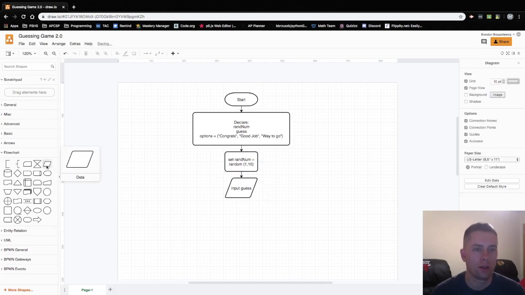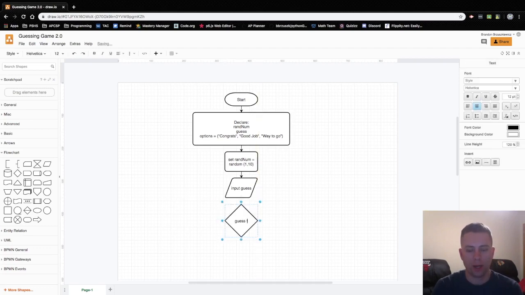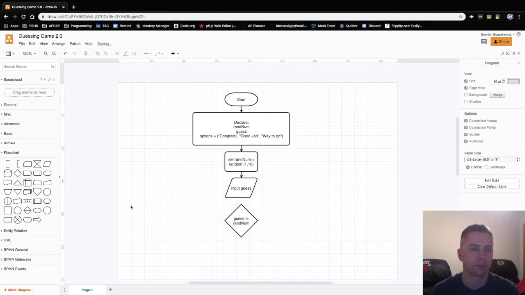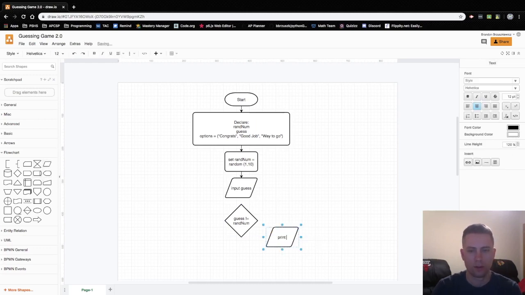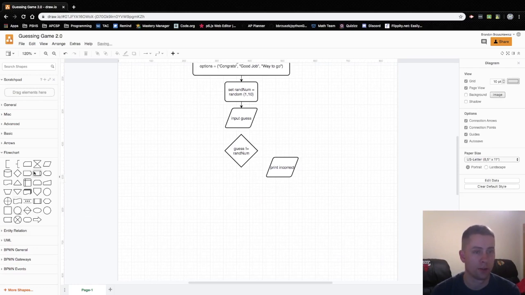Alright, and let's see, we are going to come up with a decision symbol here. Where's it at? There we are. While the guess is not equal to the rand num, we're going to probably print out it was incorrect. And then we're going to want to print whether or not the guess was too high or too low. So we're going to make another decision here, and this is different than what we did in the first version of our game. So here we need to come up with a new structure.